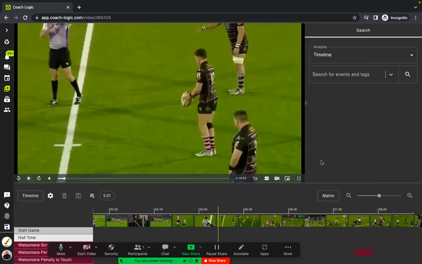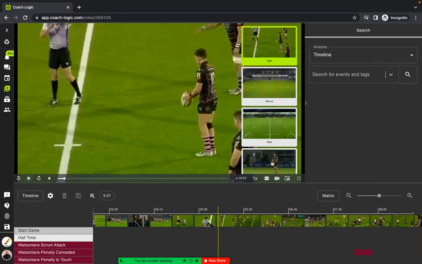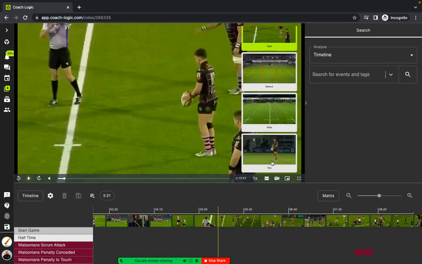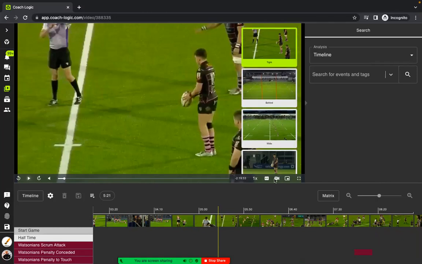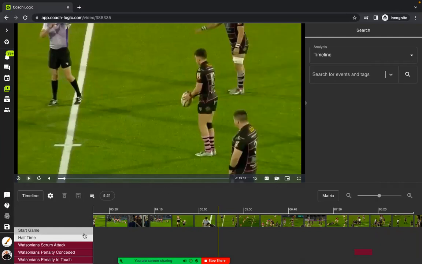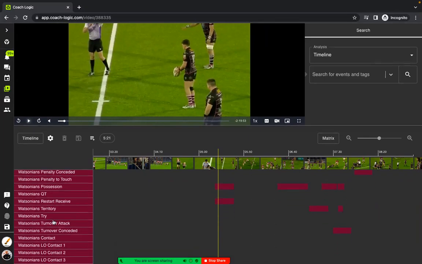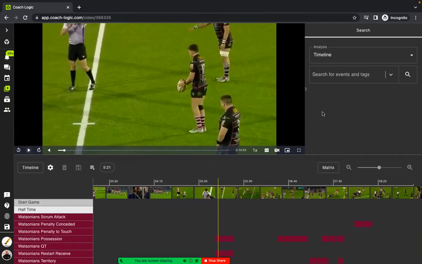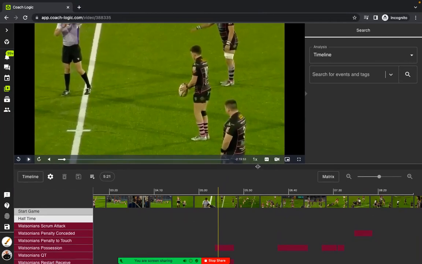Okay, so the game's now available for me in the video player. So you'll see that I've got these different angles here, my tight, my behind, my wide. I can just scroll down and get the telly one, which will be multi-angle. And then I've got an XML uploaded here. So a lot of the teams that will use this will actually be using a different analysis software so that they can tag live and then upload that afterwards. So I've got that there, but you can use it with the Coach Logic analysis system as well.